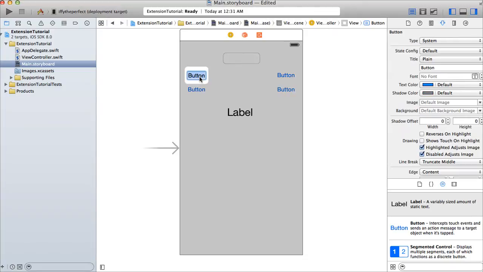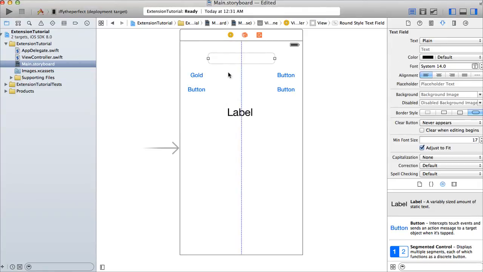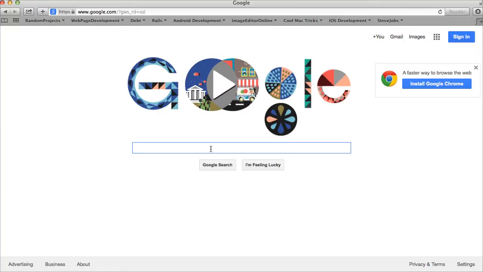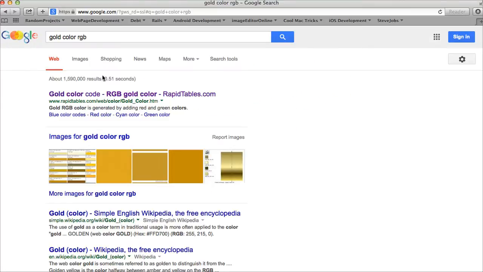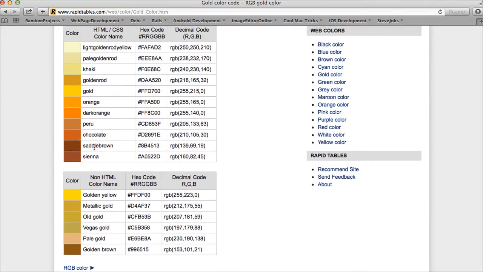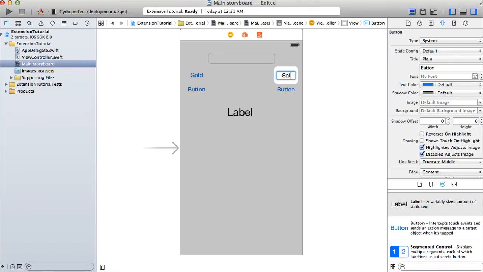Alright, so we're gonna rename this button gold. What that's gonna do is whenever you type something into this text field, let me make it a little bit bigger, the label will copy whatever this text field has and it'll make it gold. And then let's see, I don't know what other color it has. Now just go to Google and search for gold color RGB. There, I think. And we have a gold color here, and the second color we're just gonna have a saddle brown color. Saddle brown. Alright. So go back to our Xcode, and then we'll just call this saddle brown.